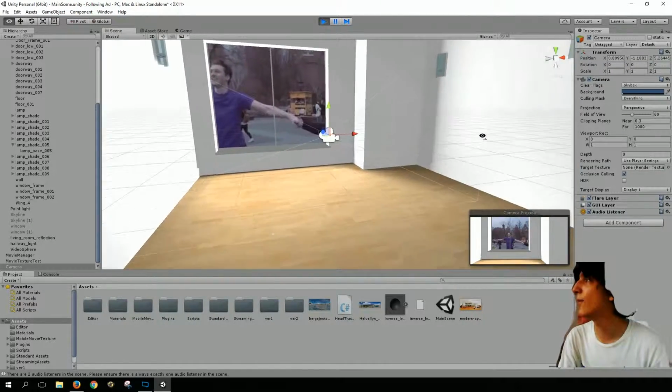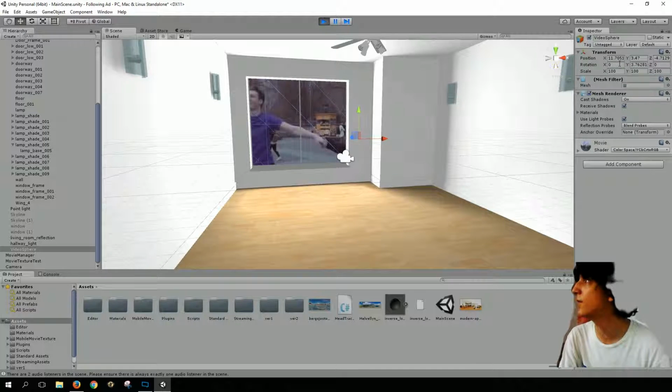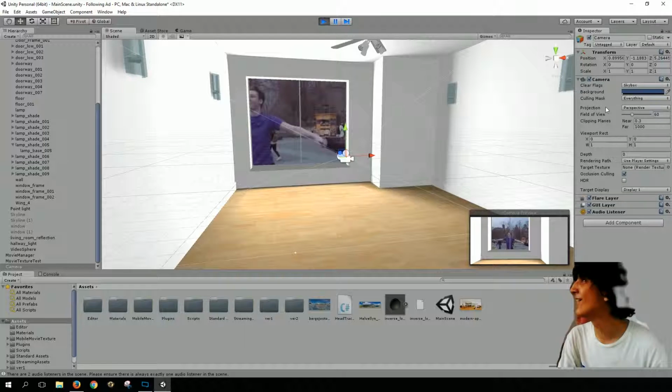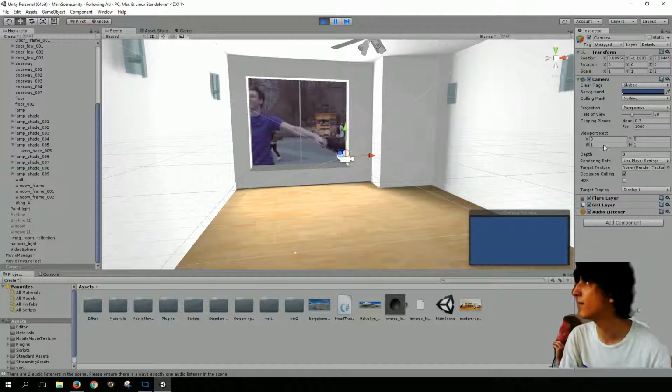and this camera, let's say we just want to reflect this video sphere, so we give it a layer, call it video sphere, I guess. So dyslexic. Video sphere. And in the culling mask, which basically says what it's rendering in that camera, so now it's rendering nothing. We just want to render the video sphere.